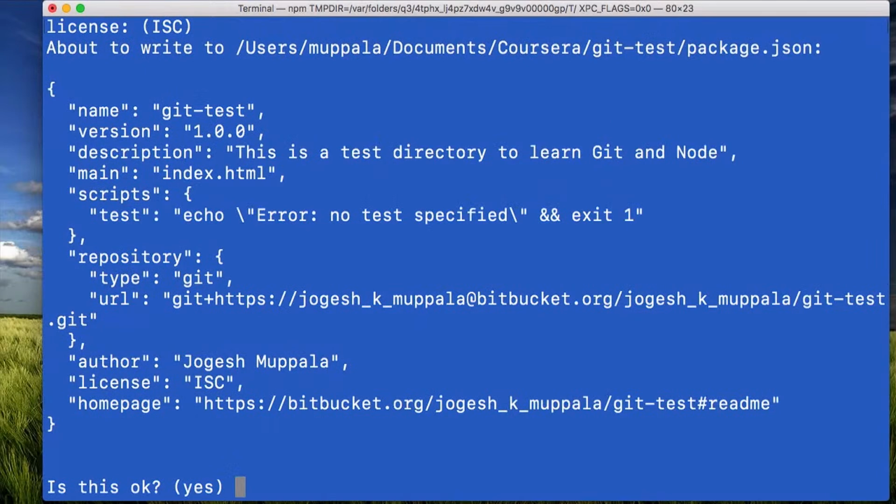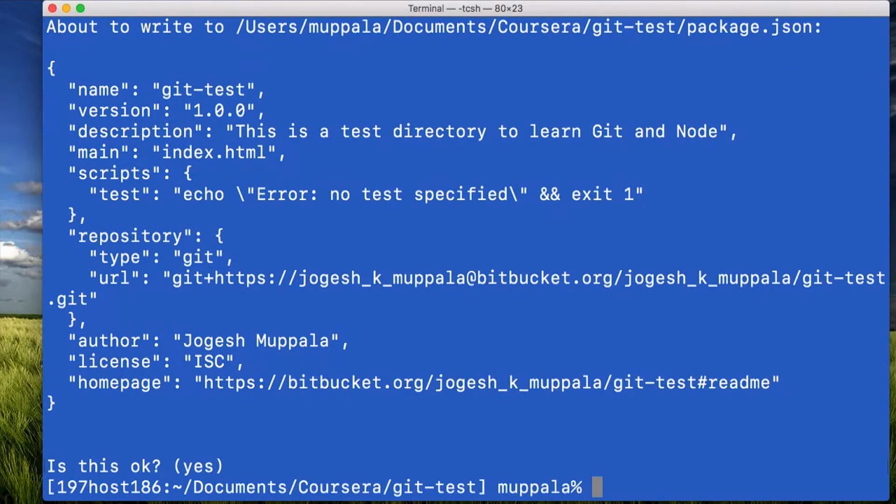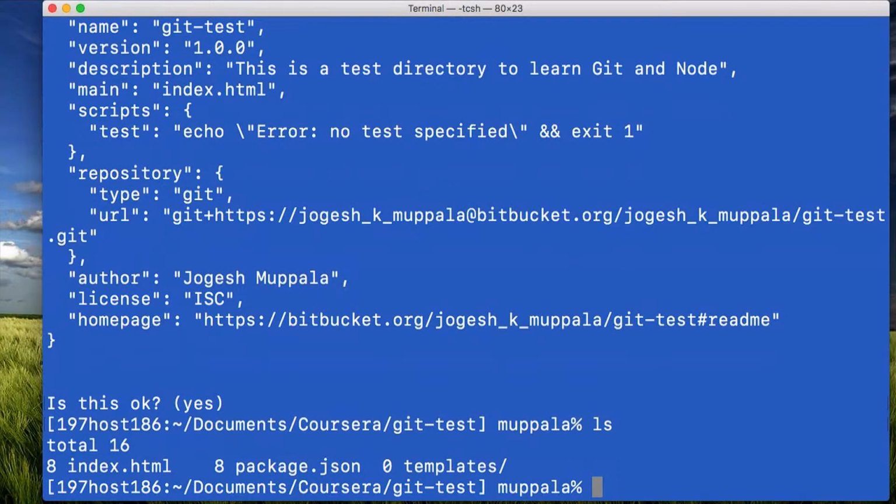And license. And then it'll show you the configuration of the package.json file in JSON format. So if you're familiar with JSON, this will look very, very familiar to you. So if this looks all good, let's just say OK. And then that results in the creation of the package.json file. So now if you list the folder contents, you will see the package.json file in the folder contents.